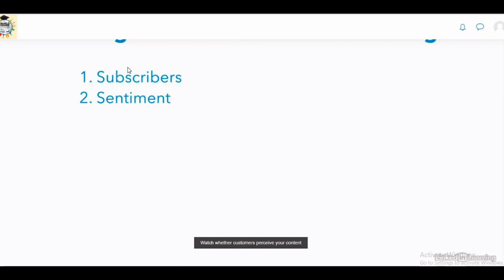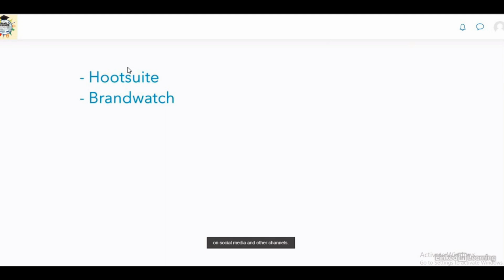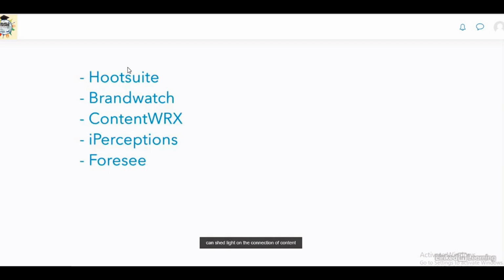So let's move on to the second S of sentiment. Watch whether customers perceive your content and your company positively. Positive sentiment is a strong indicator that your content is boosting your brand reputation and customer satisfaction. Tools such as Hootsuite and BrandWatch measure sentiment on social media and other channels. Tools such as ContentWorks measure content sentiment on websites and other digital experiences. And tools such as iPerceptions and Foresee can shed light on the connection of content to customer satisfaction.